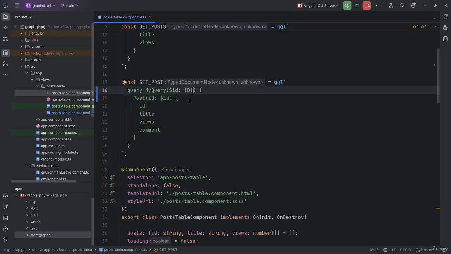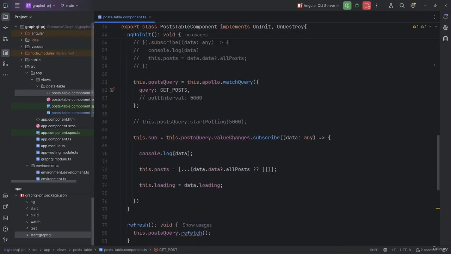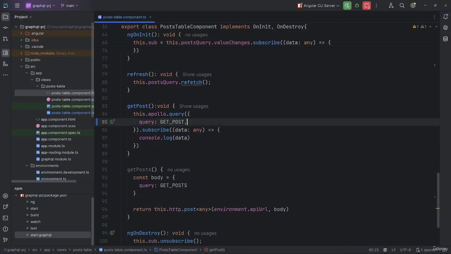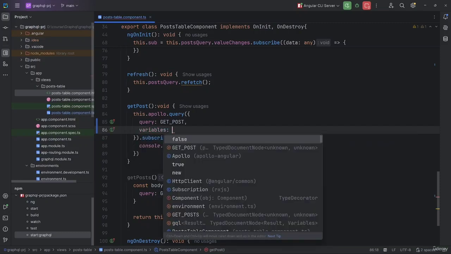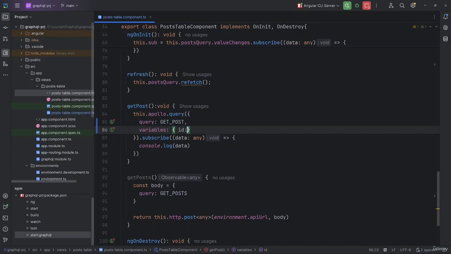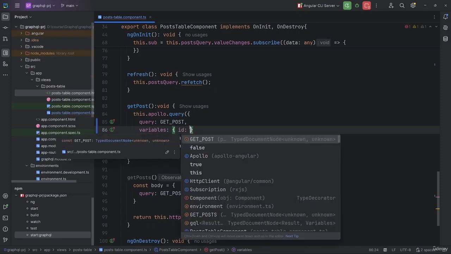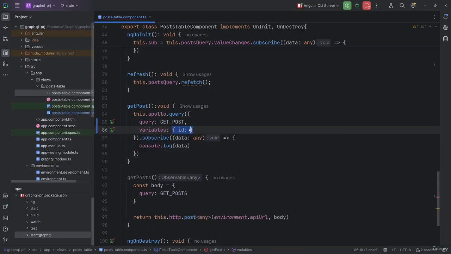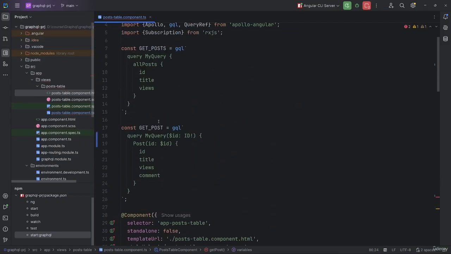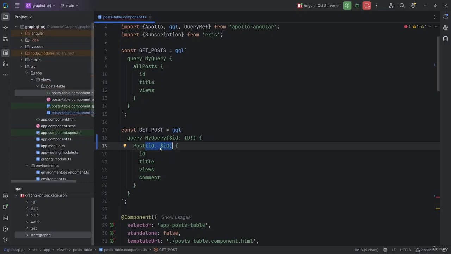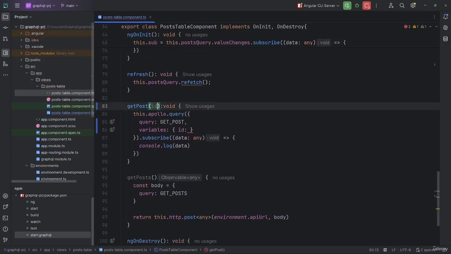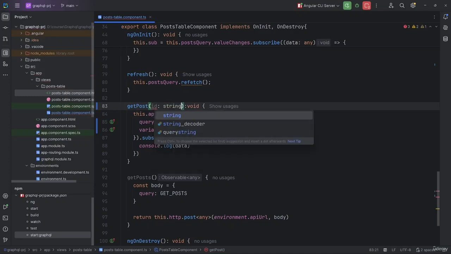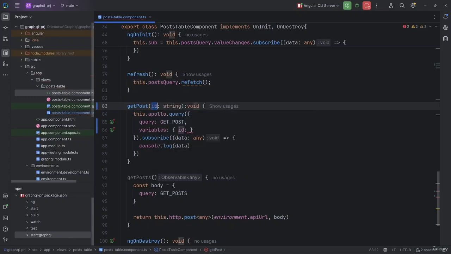Now we need to go to the getPost method. Inside the object passed to the query method, we can add an additional field called variables. This is where we pass an object with the variables we want to use in our query. In our case, we'll pass the ID. This variable is called ID because it's exactly the same name which we used to name the variable in our query and assigned the value of $ID. But we need to get that value from somewhere. That's why we'll add a required argument to the getPost method called ID, and its type will be a string.